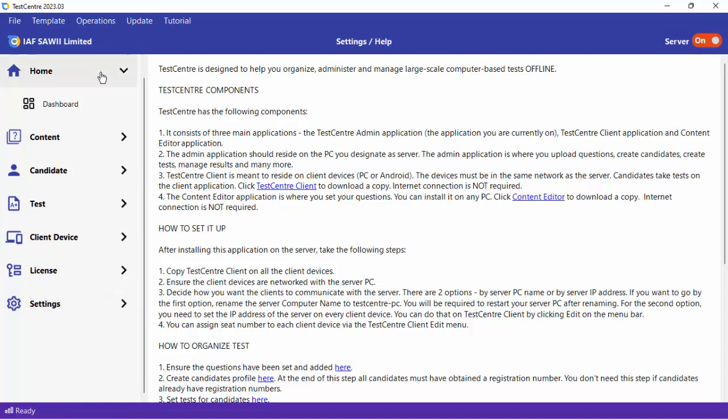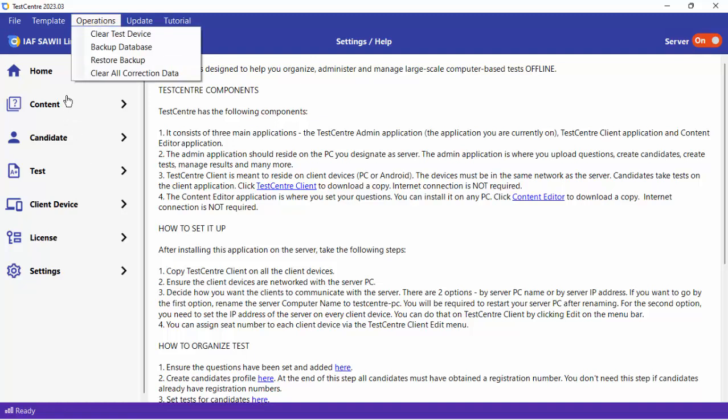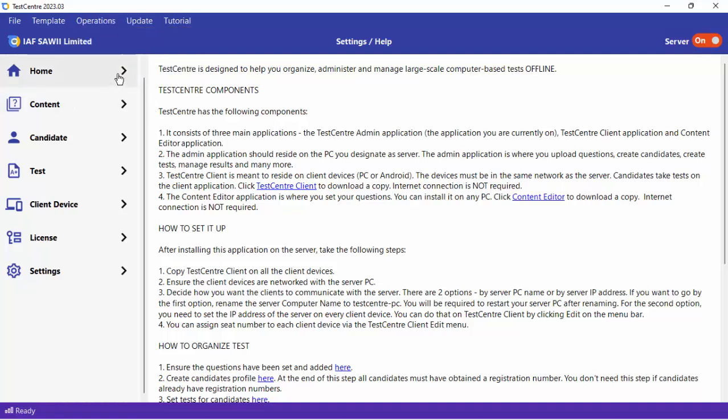So let's talk about other operations like backup. How do you back up your data? So let's say you want to format your PC and you don't want to lose all your records, the test record, the candidate record. You can back them up in a zip file, then copy the zip file maybe into a flash drive or hard disk, and then restore that. So this is how you backup.